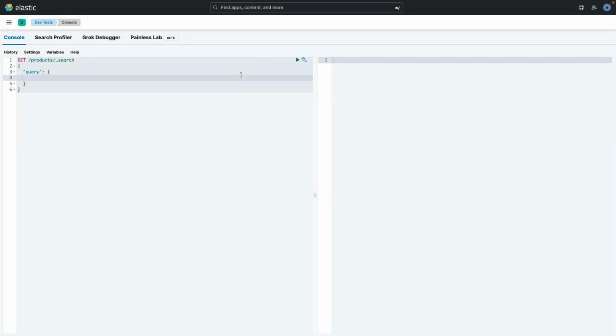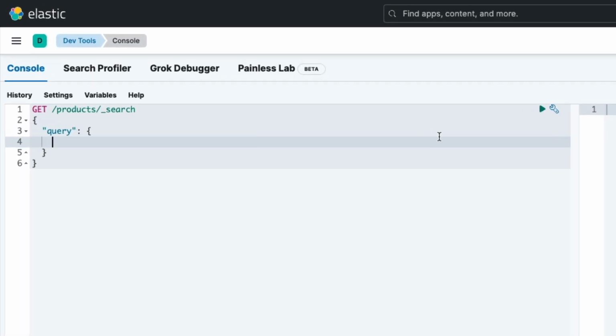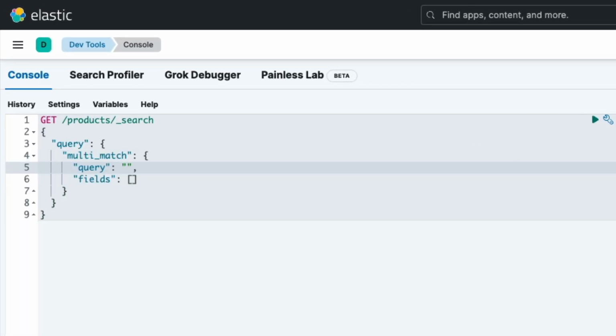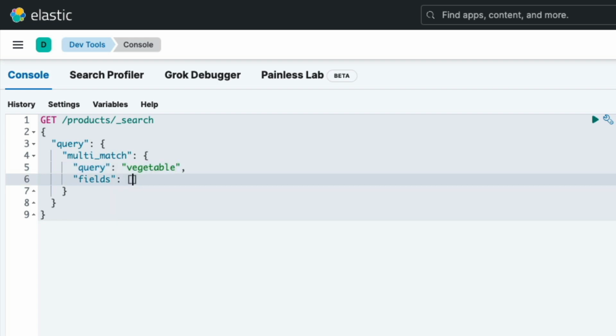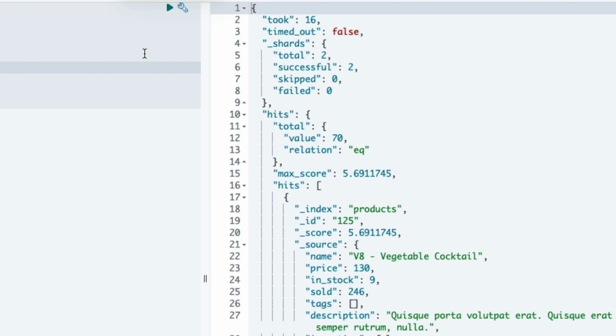You just saw the match query in action. That was great for searching a single field, but what if we want to search multiple fields? There are a few ways of doing this, one of which is to use a query named multi_match. That's what we'll look at now. The syntax is pretty straightforward, so let me just type out a query that searches both the name and tags fields for vegetable. Alright, no big surprises here. Let's run it and check the results.